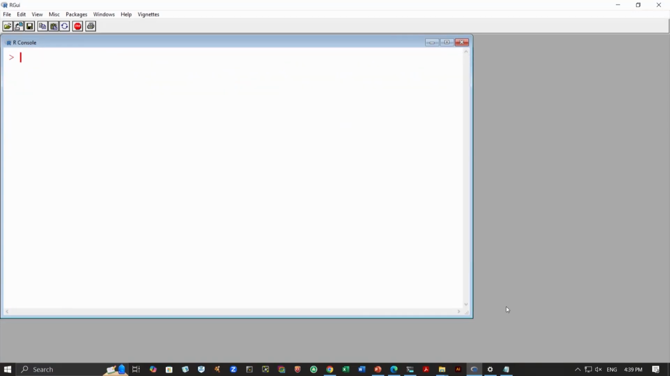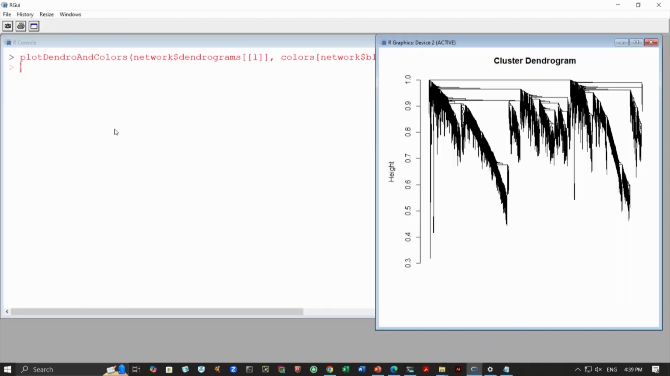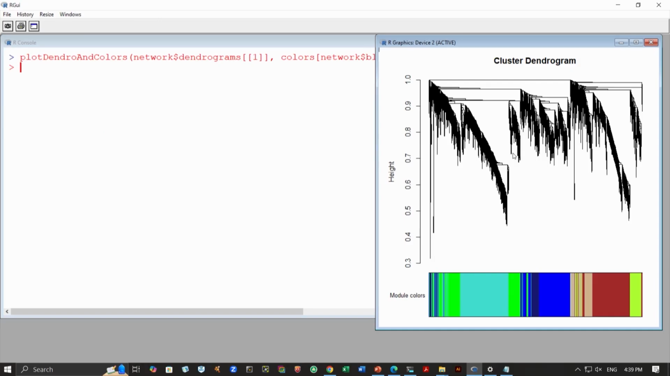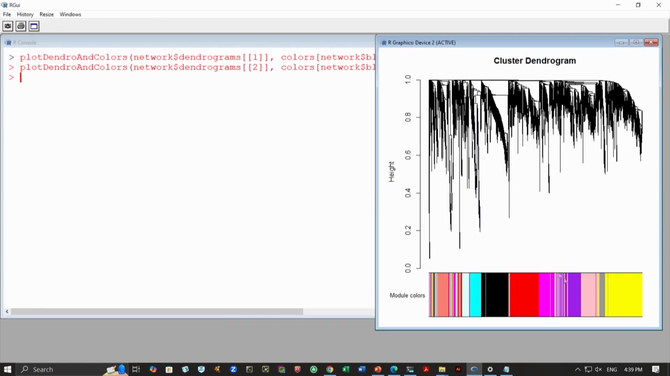Okay. So what we are going to do is see one of these dendrograms. As you can see, these modules are in different colors, such as green, blue, etc., and this is the relationship between these samples. We can also do this for the second one, and this will be different, and as you can see, the colors are different. So it has been stored in 2 files.